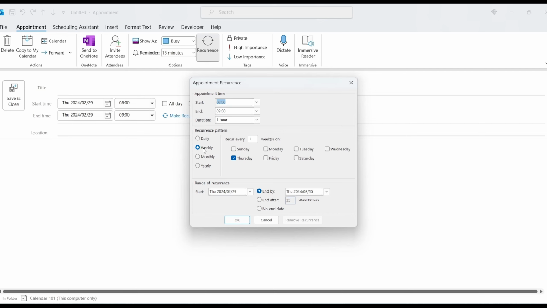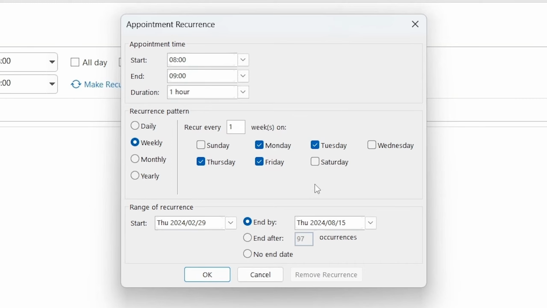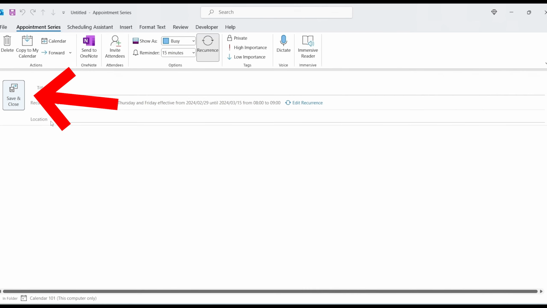You can make it daily, you can make it weekly, and when you make it weekly, you can choose which days do you want it to be repeated on. So let's say that I have chosen Monday, Tuesday, Thursday, and Friday. And then you have the end by. You can choose between end by and the number of recurrences or occurrences. And once you are done, click on OK and click on save and close.